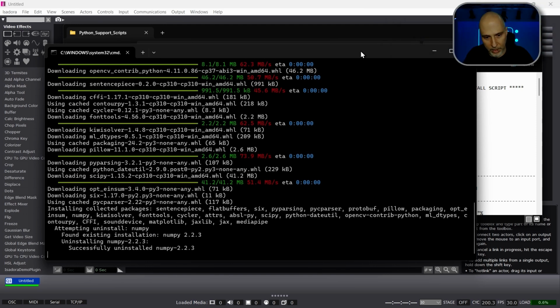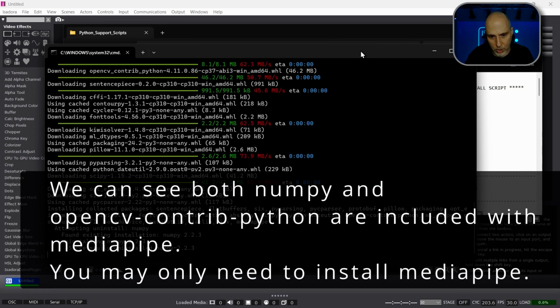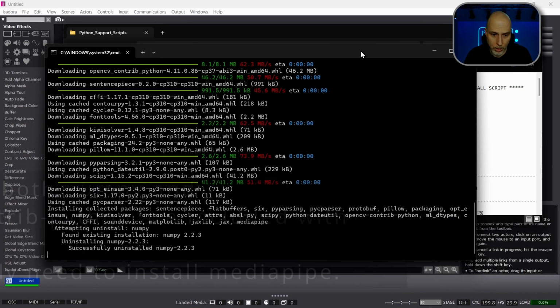Oh, interesting. It wanted a different version of numpy, so it's updating that and making it the correct version, I guess. So maybe I'll put a note on this video that you can get away with not installing numpy up front because MediaPipe will do it for us. Looks like it'll take a moment.